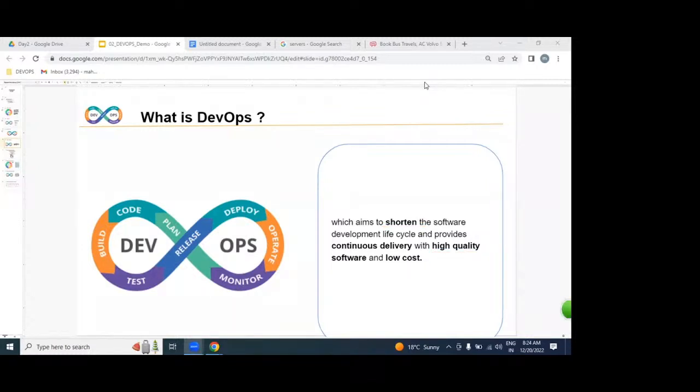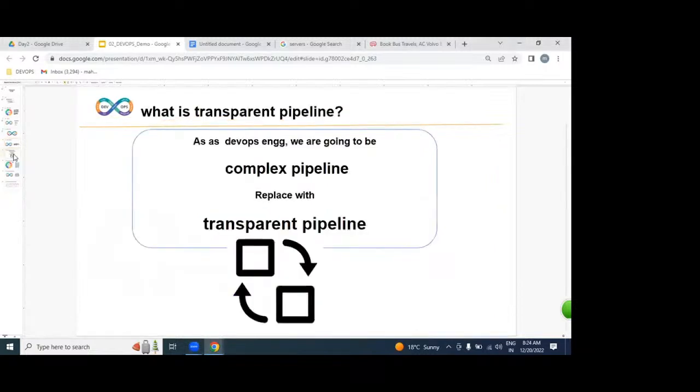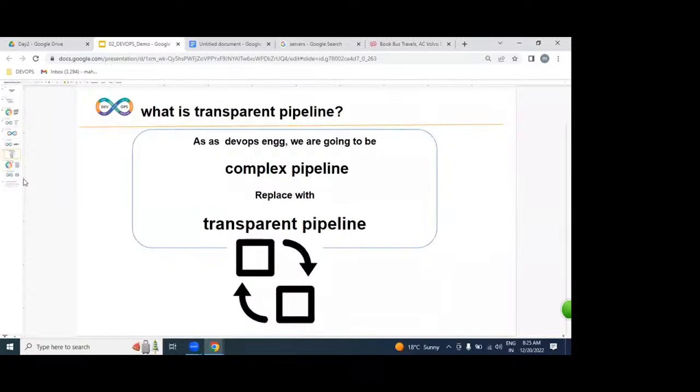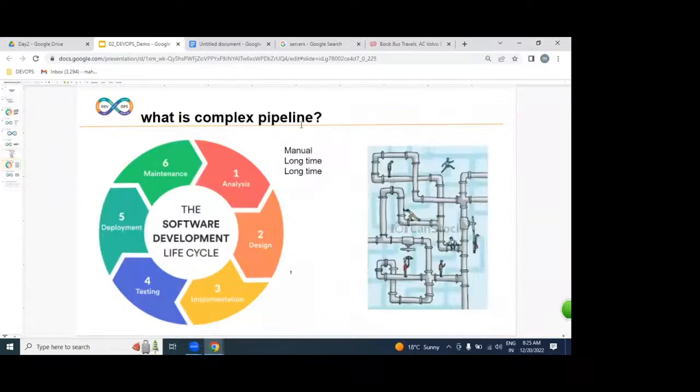Once you step into the company, what is the first priority goal? What is the major first goal? Have you remembered? Replacing the complex pipeline with a transparent pipeline. When you step into the company, you see only a complex pipeline, an existing process that developers are already working with. But what are we going to do? We're going to replace a manual process with an automated process. The manual process we call complex, but the automated process we call transparent.